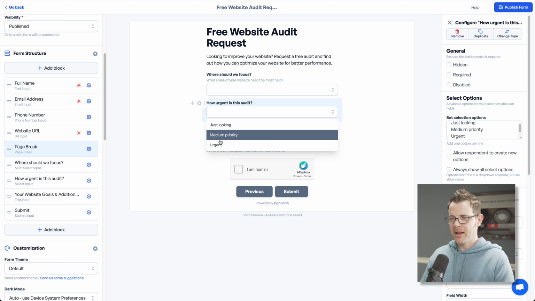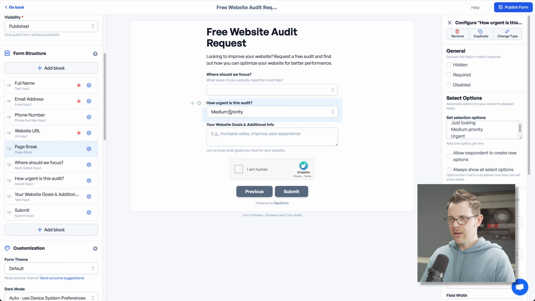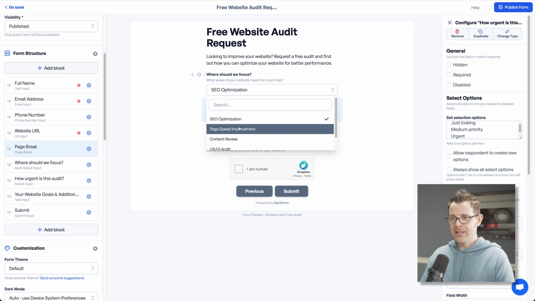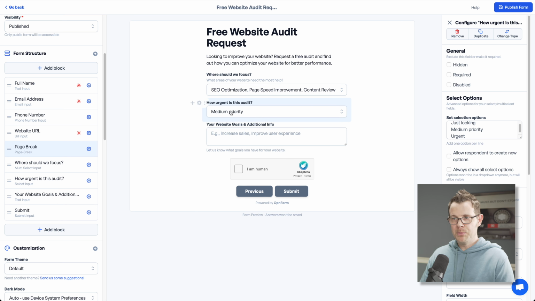If I click, I can see my options here. Now, one thing I want to point out is that this is just a single input field. And I can tell that because right over here, it is listed as select input. Above that, we have a multi-select input. Remember earlier on when we were looking at this, I can choose multiple options for my form. However, for a select input, I only get one. And it makes sense for this question only to allow a single selection.